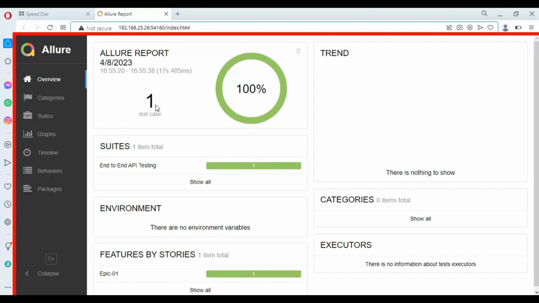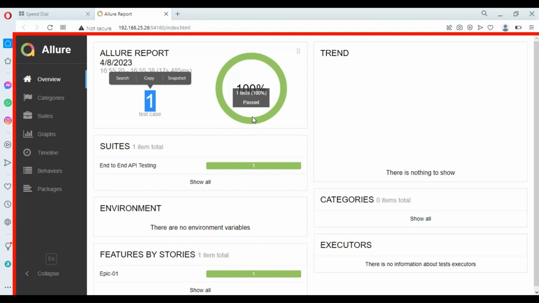So if you look at this one, right now we have only one test and that has passed. So right now it is showing the green color, and if there are any failures here, it will show a combination of the pass and the failed, the green color and the red color also. So a bit later we will add another test which will fail, and at that time you will be able to see the green color and the red color. For passed it will be green color and for failed it will be red color.